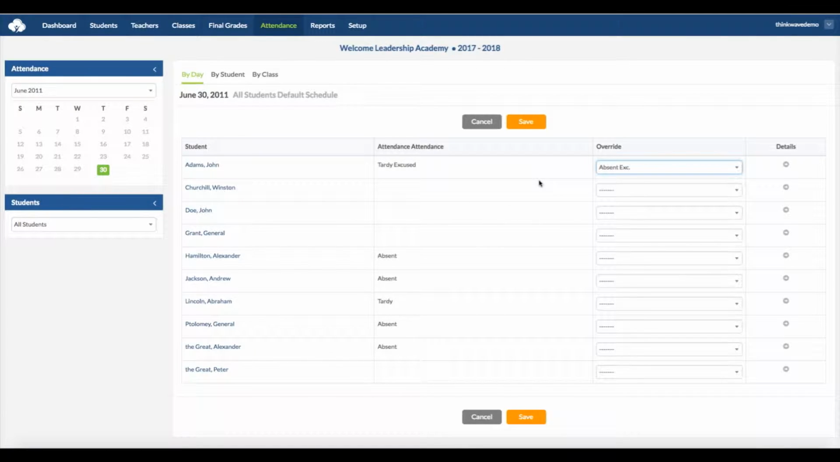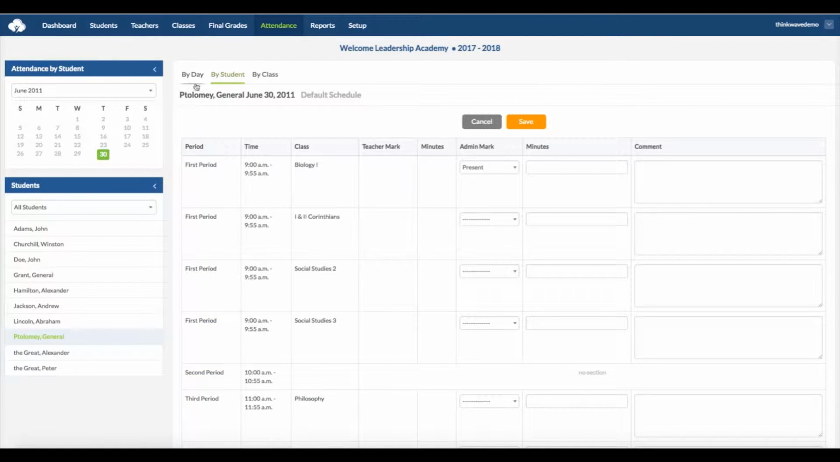For the administrator, there are three views for attendance: by day, the one that we're in now, by student, and by class. Click on By Student and the day on the left, and you'll see an overview of that student's schedule for the day. And you can see the marks for that student from every period that they're in. There's also the ability for a teacher to note minutes if that student is tardy. There's also an optional comment section.